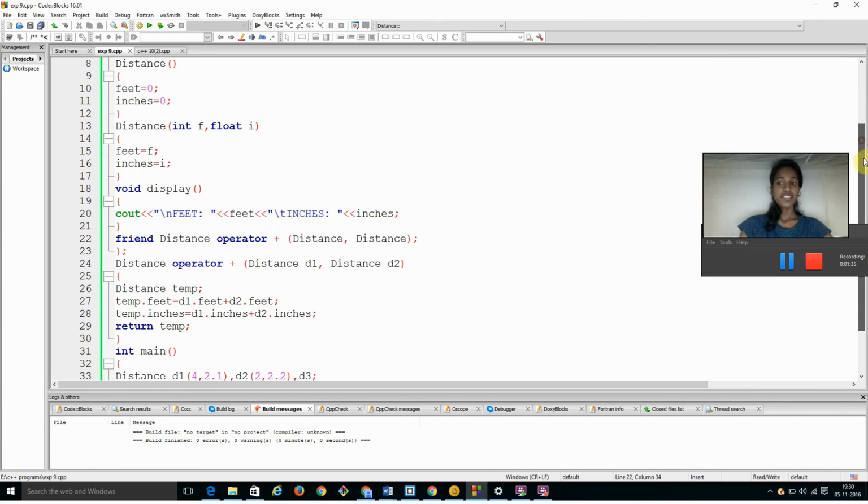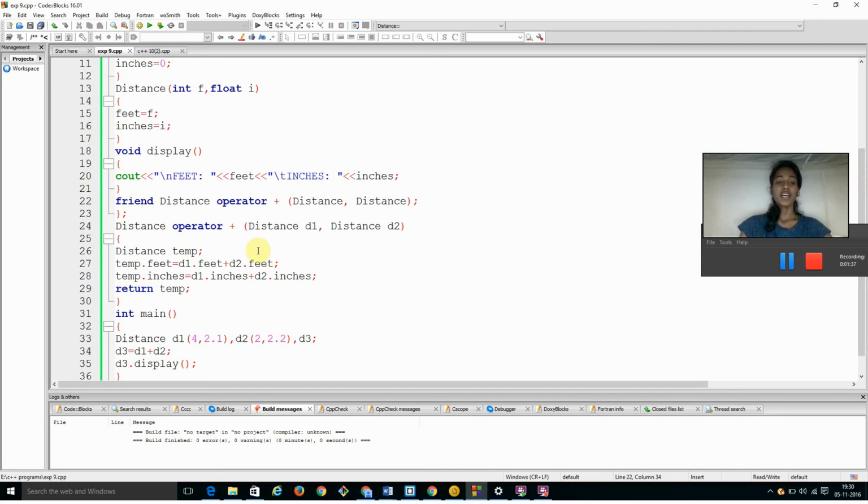Then since I have just declared it, I'll have to define the function too. So we are defining our operator overloading function here: distance operator plus distance d1 comma distance d2, and distance temp. I have created an object here called temp of type distance. Temp dot feet will be equal to d1 dot feet plus d2 dot feet, and temp dot inches will be equal to d1 dot inches plus d2 dot inches. And since the return type is distance, you have to return temp.